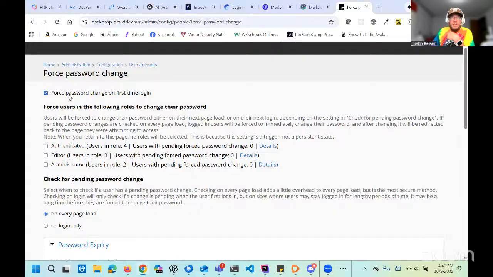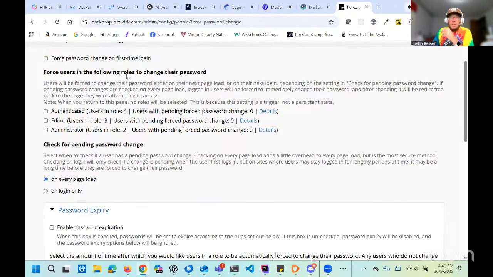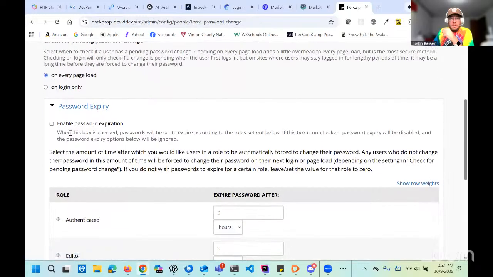So this is nifty too, like force password change on first time login. If I create a new user and give them a generic password and say, hey, use this password to log in, then I can make them create their own the first time they log in. So I can force entire roles to have a password change. I can set password expiration just like I could with the other password policy module.